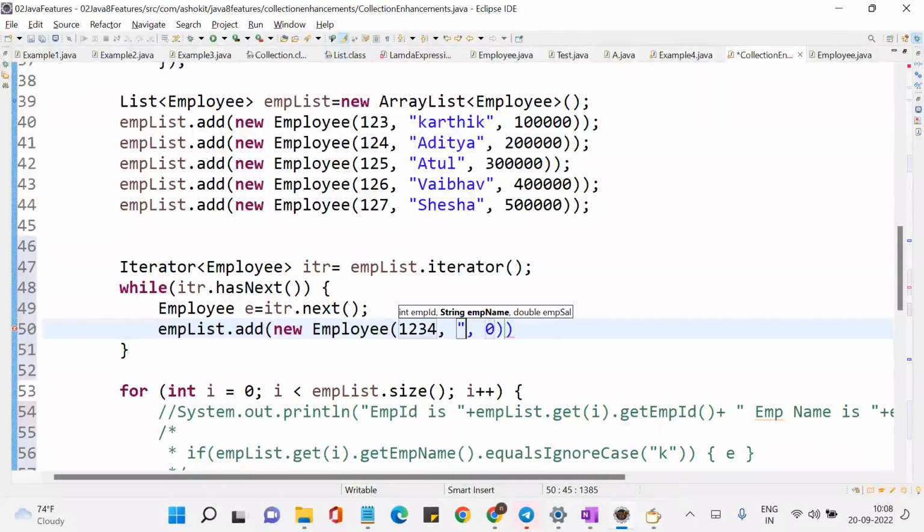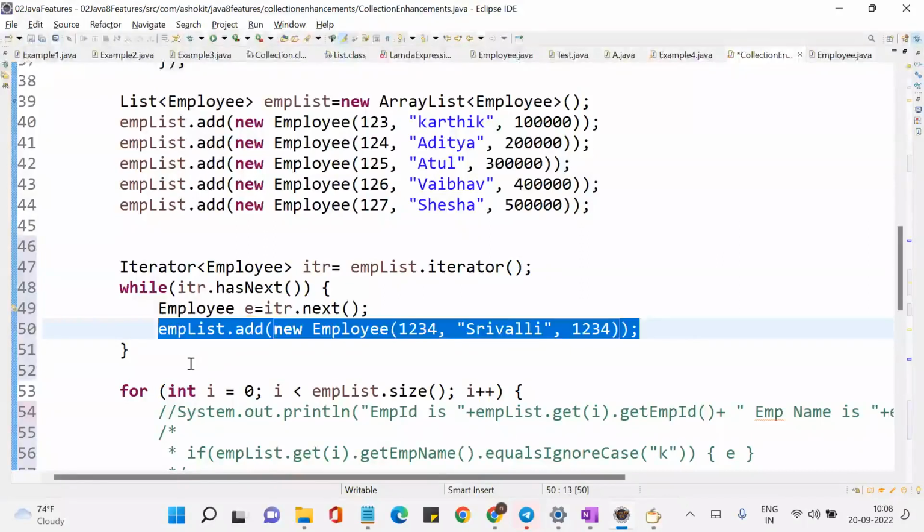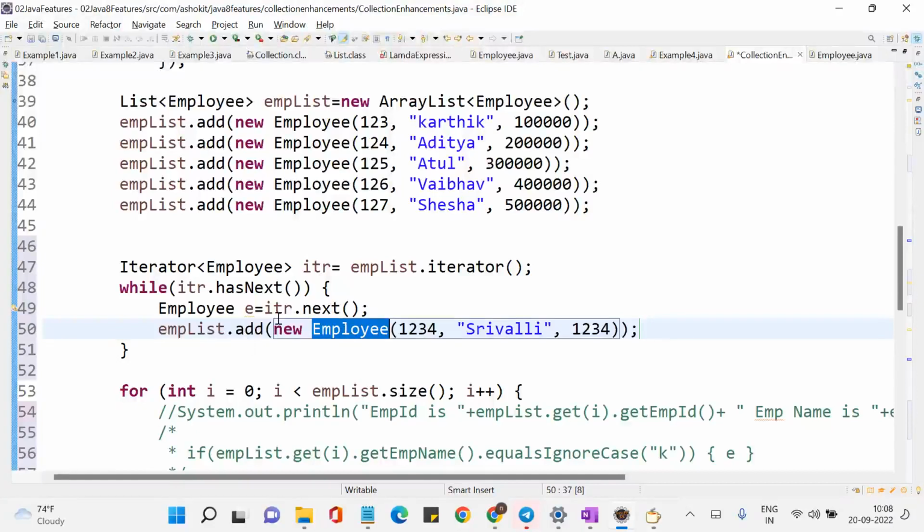Let me add some salary. Okay. Now here, whenever you do this, what happens? If I execute this code, what happens? Concurrent modification exception. Because whenever I'm iterating over a collection and doing a structural modification, I will get a concurrent modification exception.